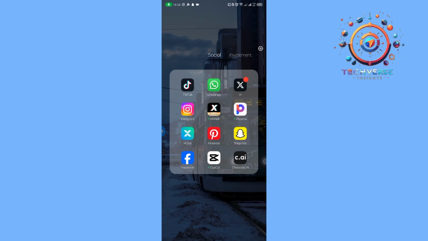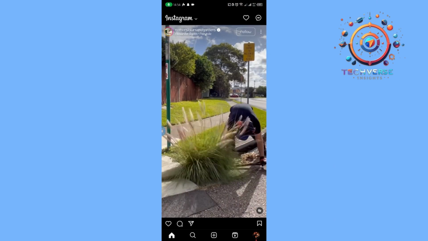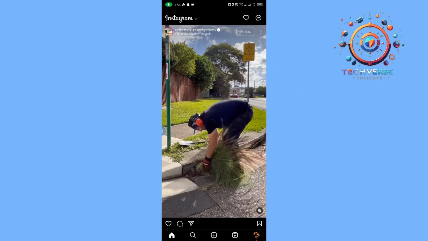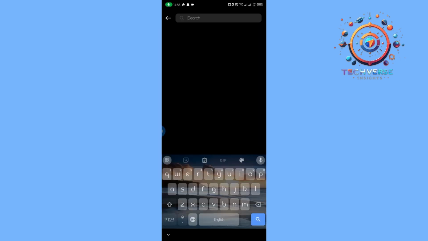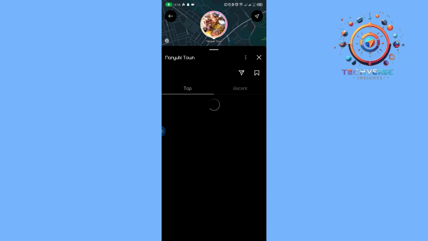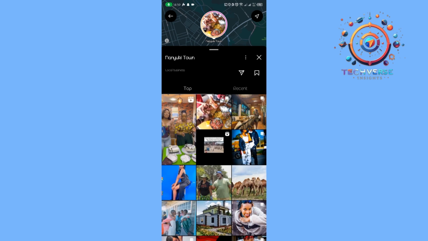Hey guys, today we're going to learn how to check for nearby Instagram users, and all we have to do is launch our Instagram application, and then tap on the search icon, and then search for the place that we live in, which is Nanyuki. Tap on Nanyuki town, and then we tap on recent.